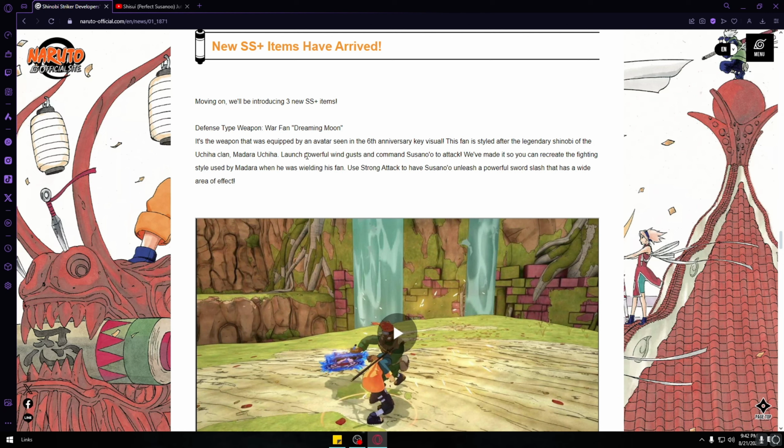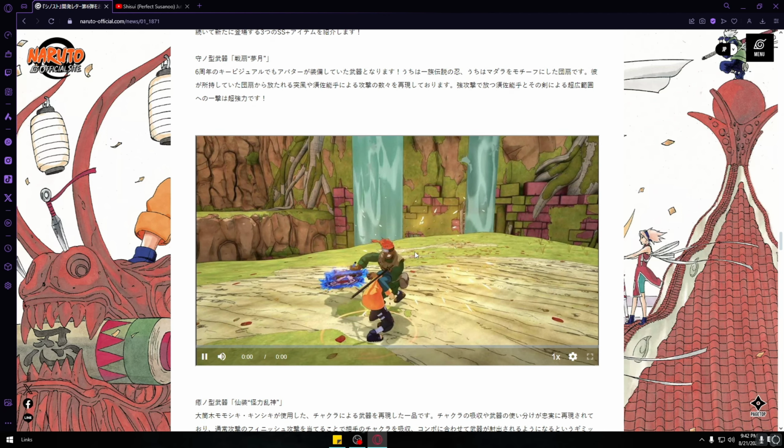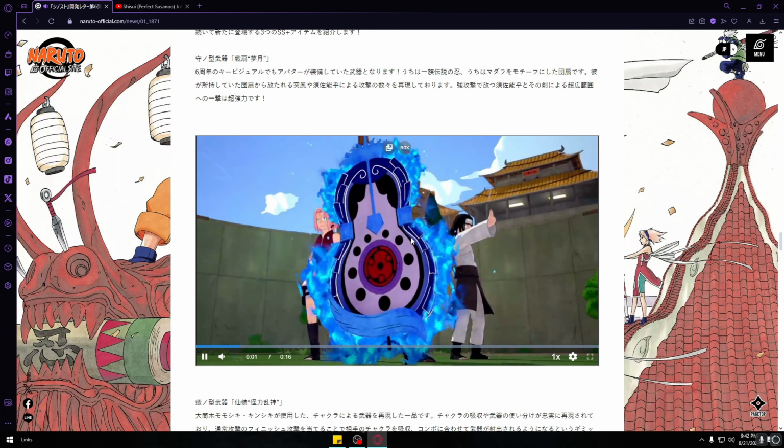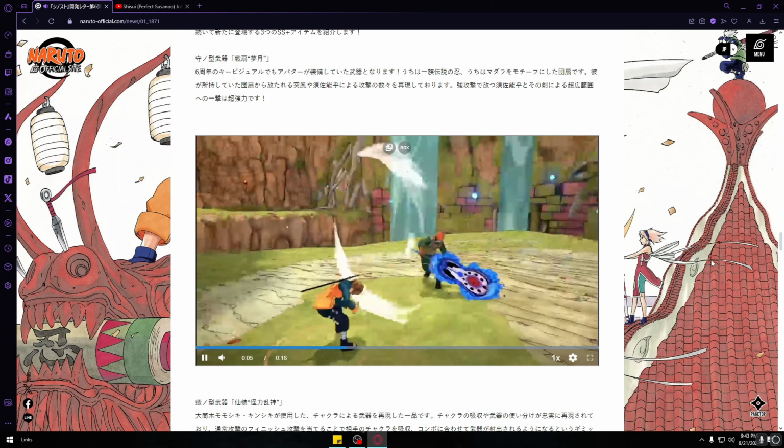Oh shit, bro, say less. Launch powerful wind gusts and command Susanoo to attack. Oh my god, yo, this is crazy. We've made it so you can recreate the fighting style used by Madara when he was wielding his fan. Use strong attacks to have Susanoo unleash a powerful sword slash that has a wide area of effect. Let me see this. Oh my god, of course. Yo, I really want to see it. Oh my god, that's so big, bro. Oh shit. Okay.